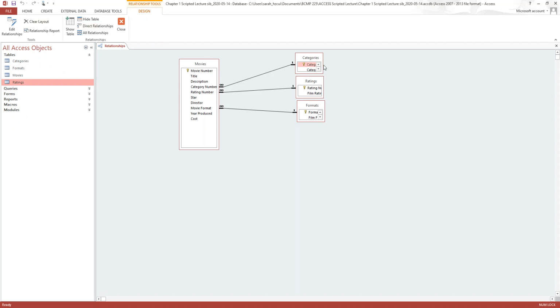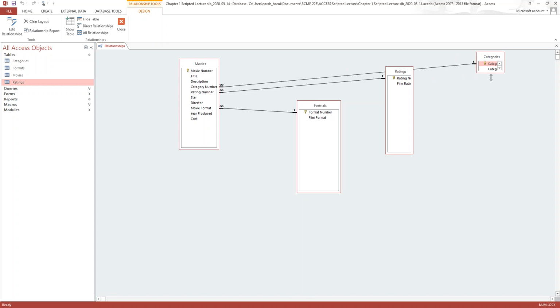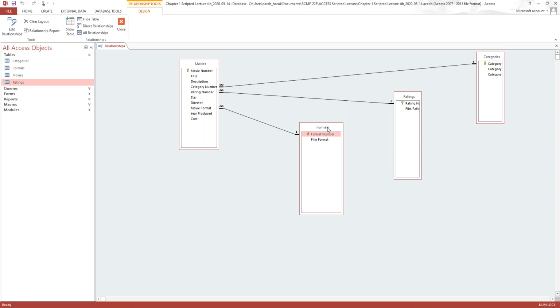Here, under the relationships, we have all of those tables. As you can see, each of these is a table. So we have a movies table, we have formats table, ratings, and categories. These have relationships. Each of these has a link to the movies table. The movies table is your main table here. It has all the information that these tables need. Therefore, they have a link of a one-to-many. A one-to-many relationship here is the important link to remember.